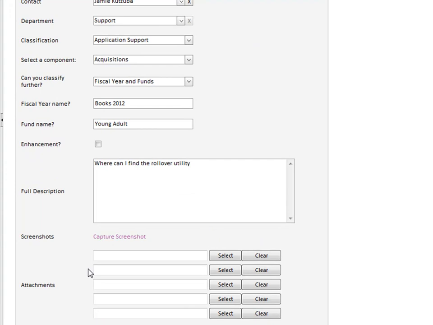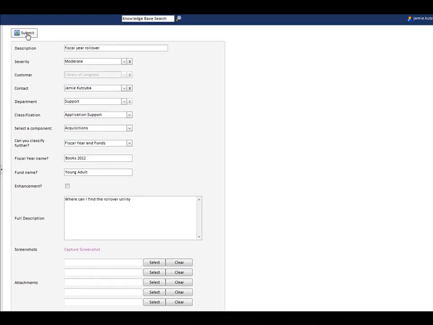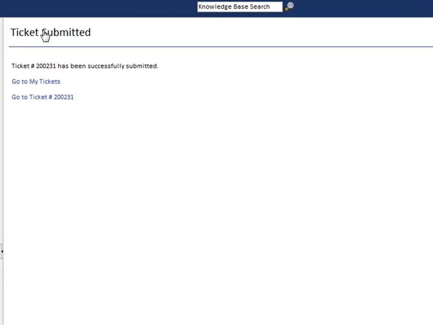Finally, you have the option to add attachments to your ticket. When you have completed the whole form, you can click Submit, and you will be taken to a new page which tells you the ticket was submitted, provides the ticket number, and allows you to either return to My Tickets or view the ticket you have just submitted.